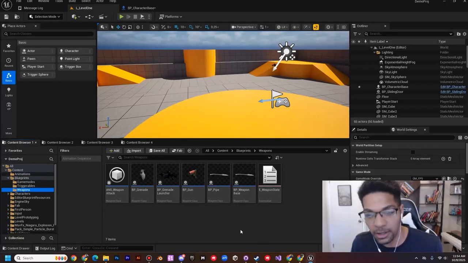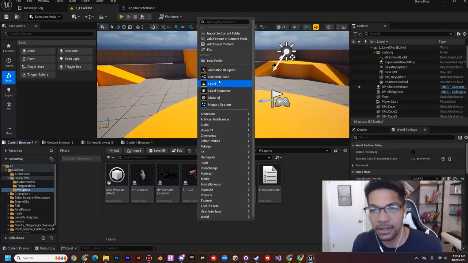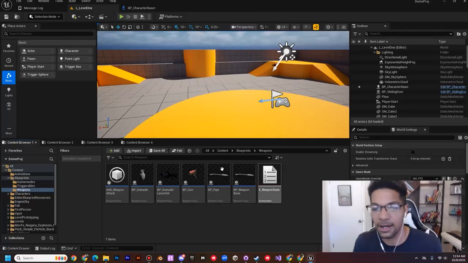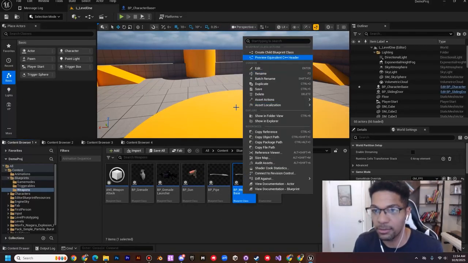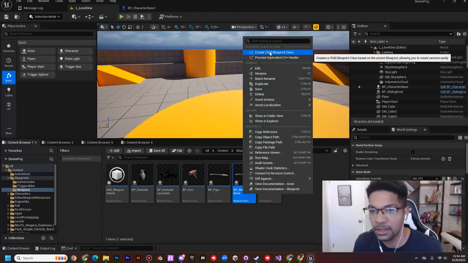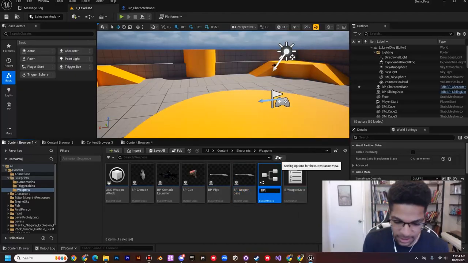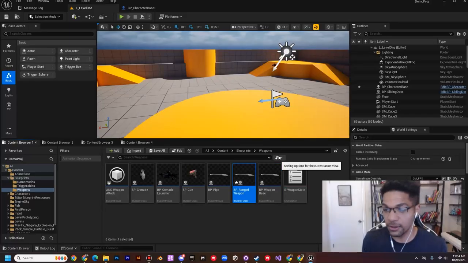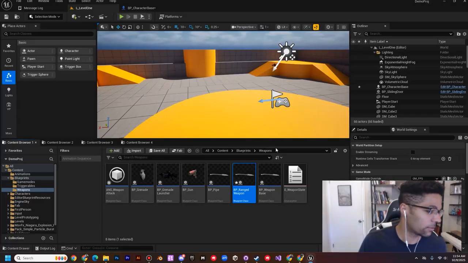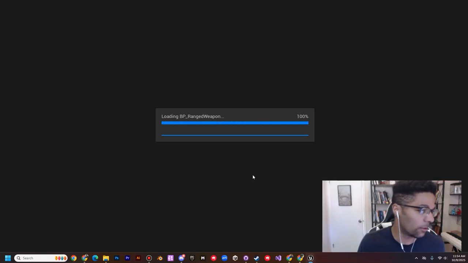The first thing we're going to do is create a new blueprint class, and it's going to be derived from BP weapon base. So we can right click on BP weapon base, create child blueprint class, and call it BP underscore ranged weapon, because reloading is something we only want to do for ranged weapons. I'm going to open that up.